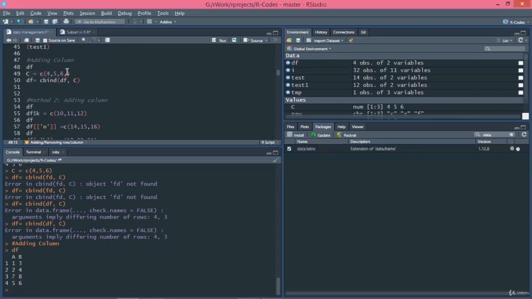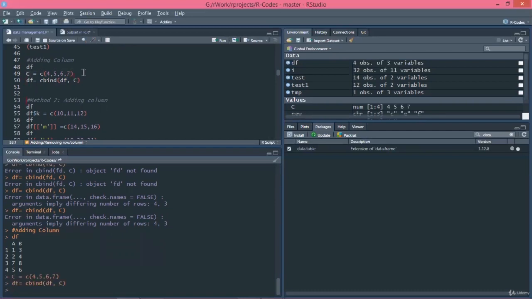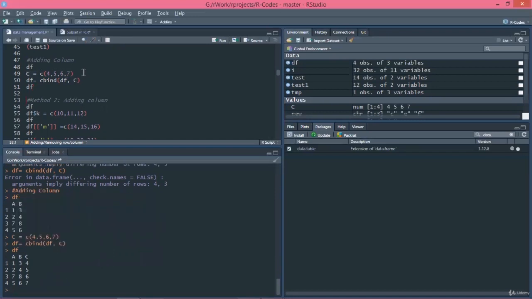So let's add one more value to it. I'm adding 7 to it. Now let's check. So it has been executed. Now check the values of df. You can see there is a third column in our dataset now with 4, 5, 6, 7 values.